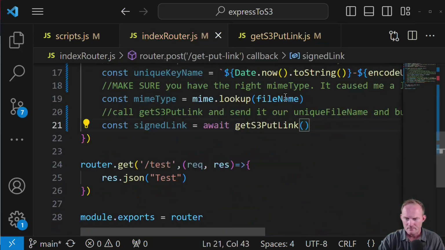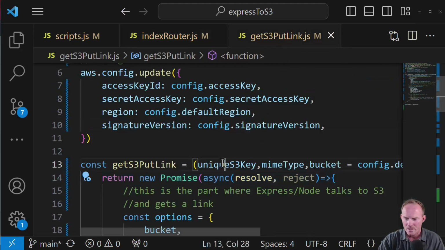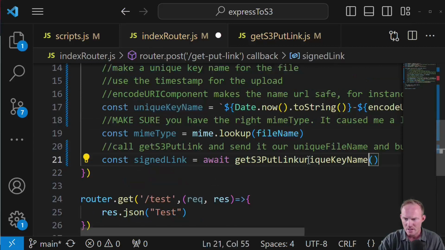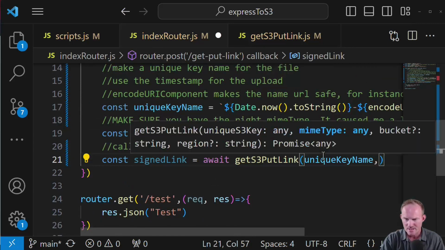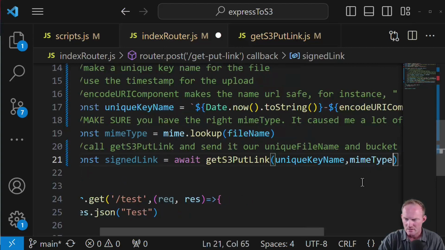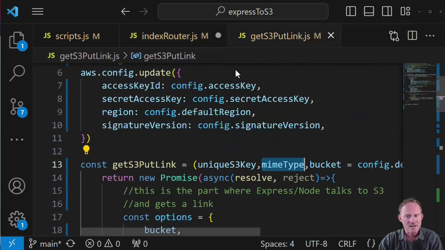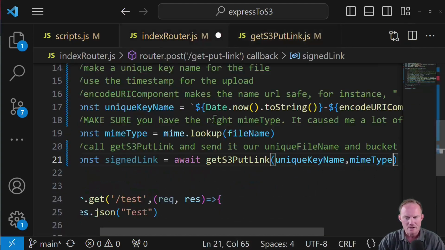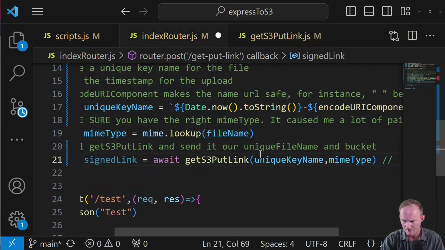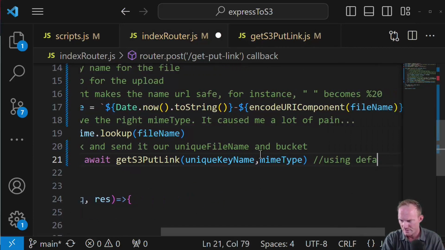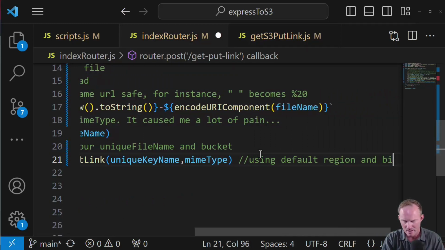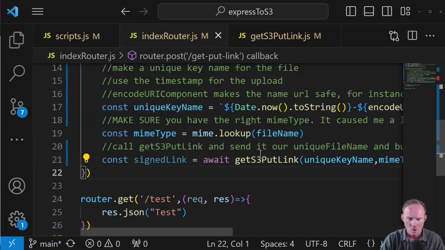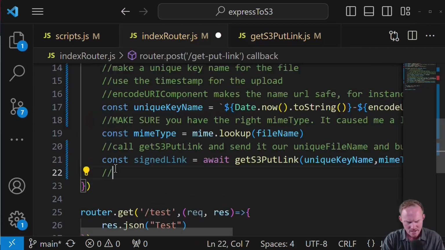Come back down. What do we send this thing? Well, the unique key and the MIME type. So let's throw over there the unique key name, and the MIME type, which we just made on line 19 here. And then I'm not going to send the other ones because I don't have another bucket. The default is fine, and then the region is fine. Okay, so just make note of those. We don't need to send them, using default region and bucket. See function signature. Okay, that is the end of Express's job for now.